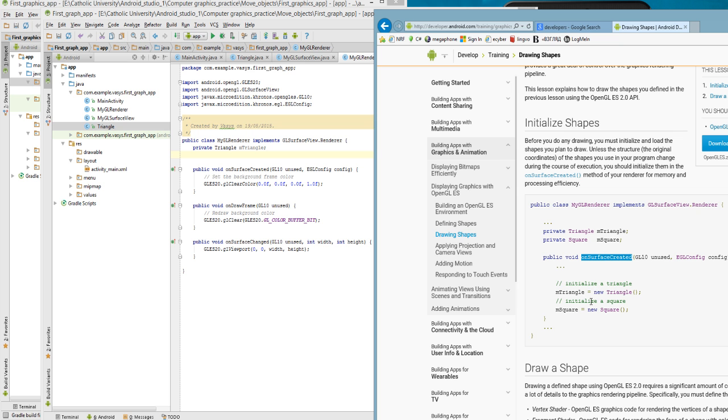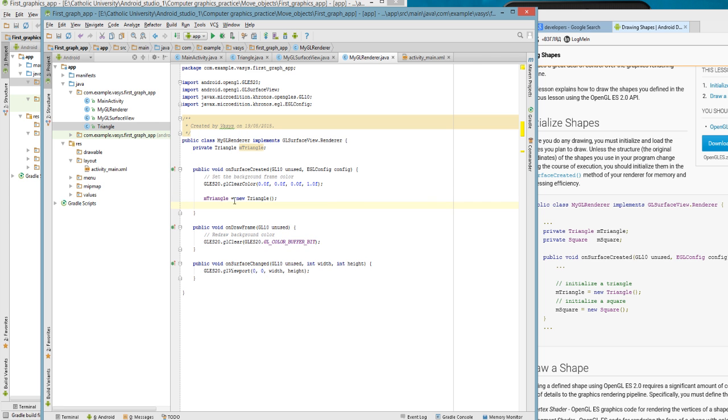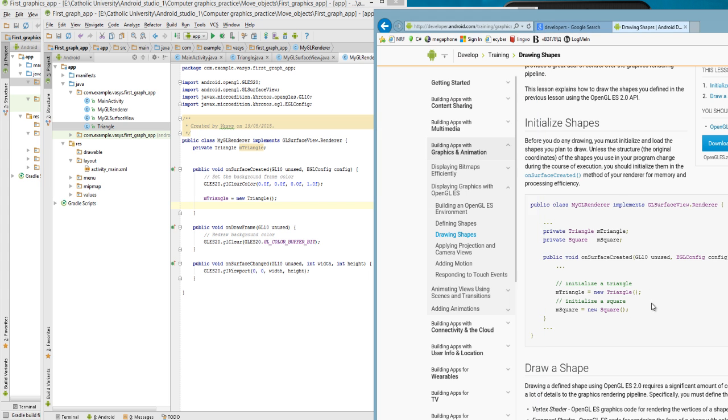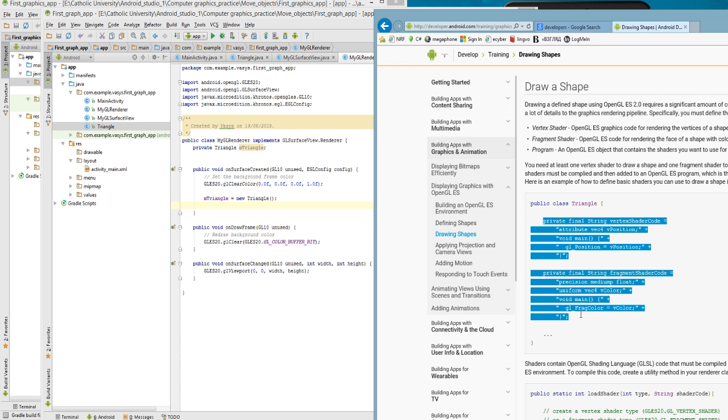Okay, and in onSurfaceChanged, let's make our... in onSurfaceCreated, we are going to make our new triangle, mTriangle. Now, in the triangle class, we need to add two more items, which is related to our string application.